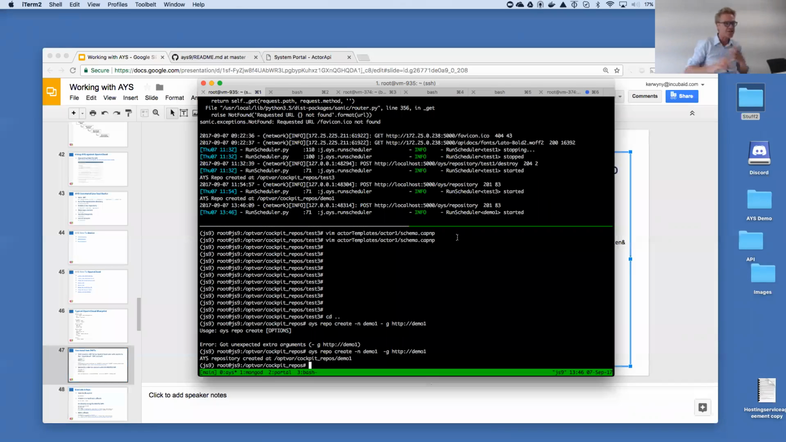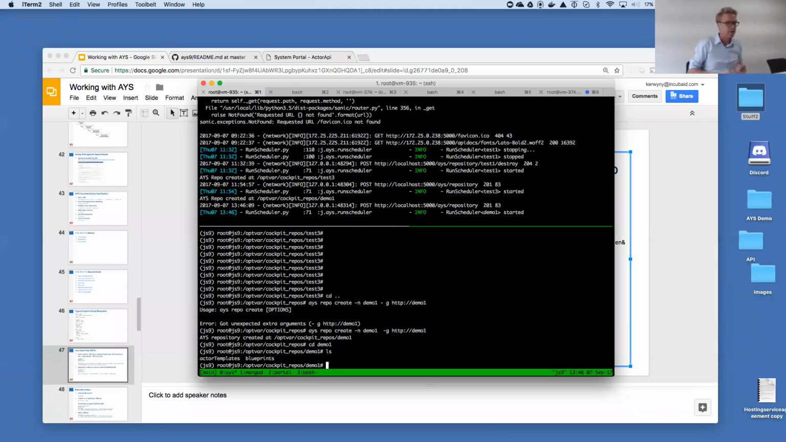Now the next thing is what we do. We have created a repository. We go to demo1. So we have created a repository also on disk, demo1. And what is in demo1?